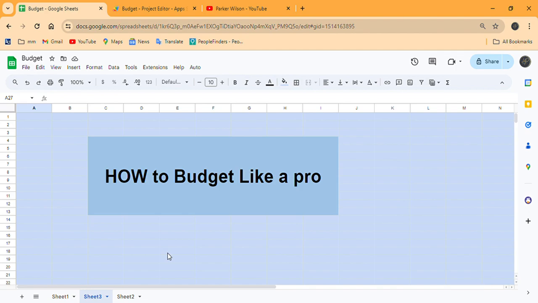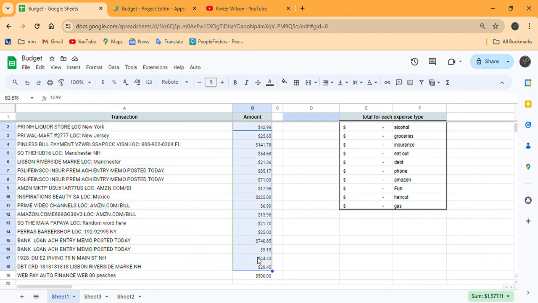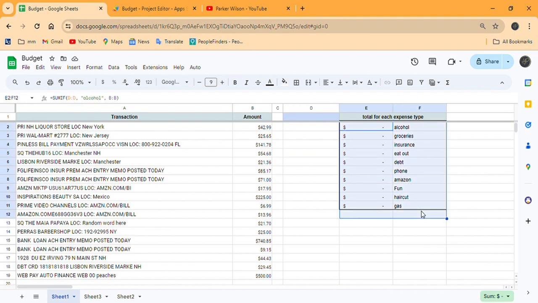Today we're going to talk about how to budget like a pro. Now, my wife usually will just go in and grab our bank transactions and the amounts, and then she'll go line by line and designate what type of purchase it is. That way we can then categorize all of our expenses, and we can do some nice charts and stuff. So we'll walk through this.